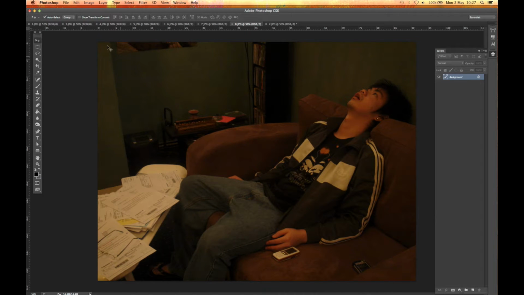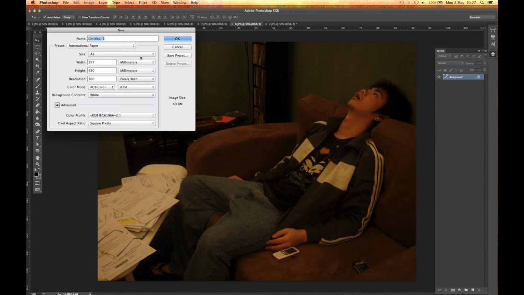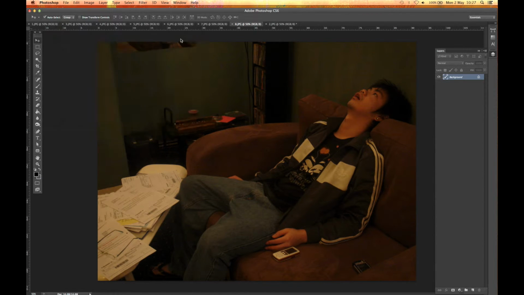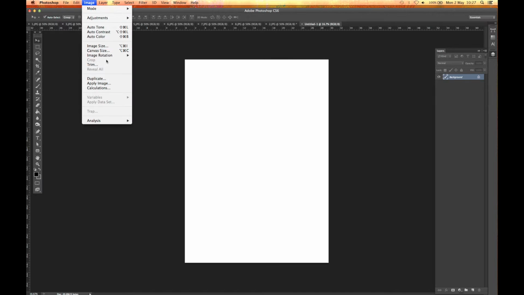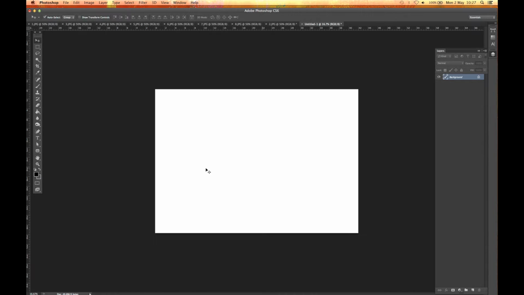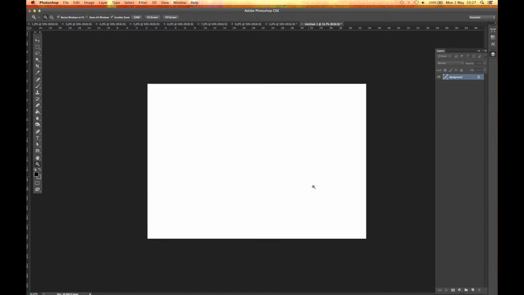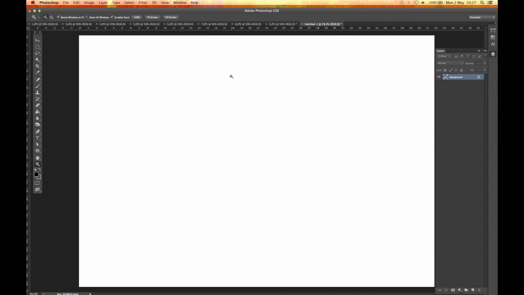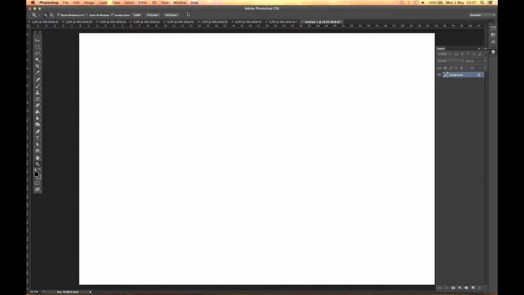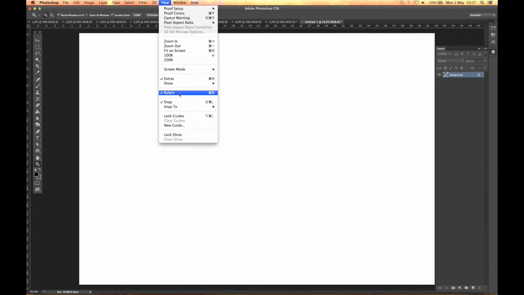But once you've got all your images in Photoshop, you want to make a new page, and you want it to be A3 at 300 pixels per inch. You choose 300 because it's a large pixel size and gives you lots of space to work on. Your images should be landscape, like this, so all your pages should be long. And you want to have all of your rulers set up. You can do that in View and Show Rulers.